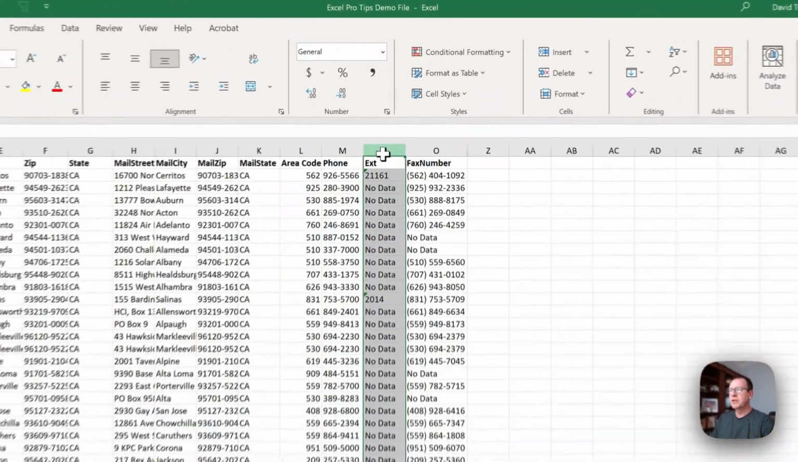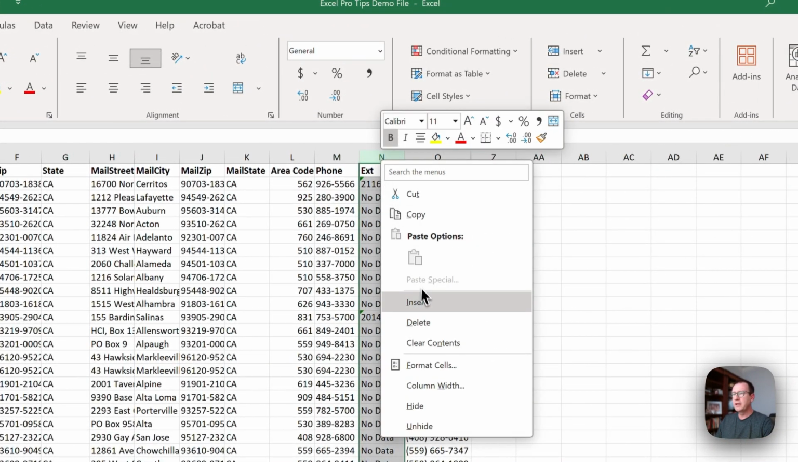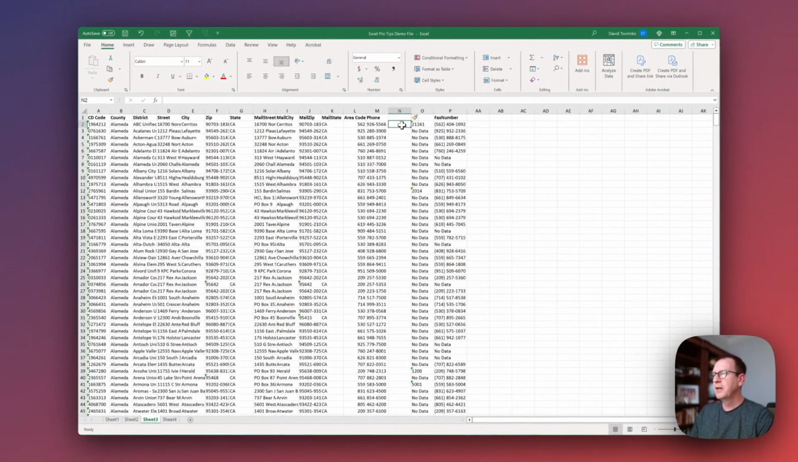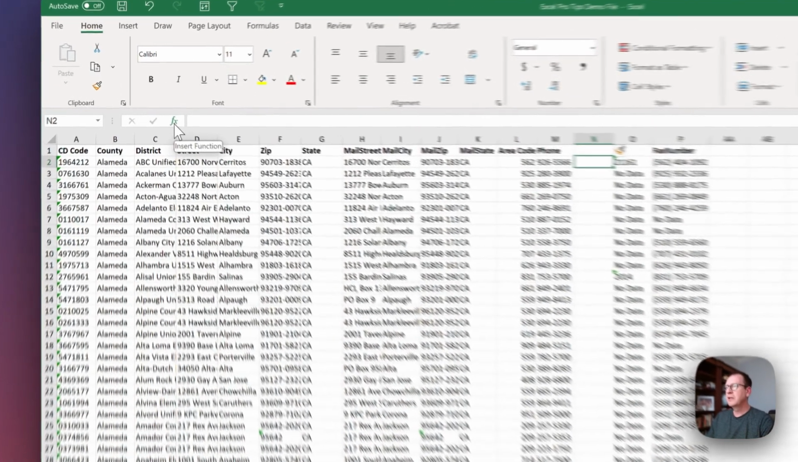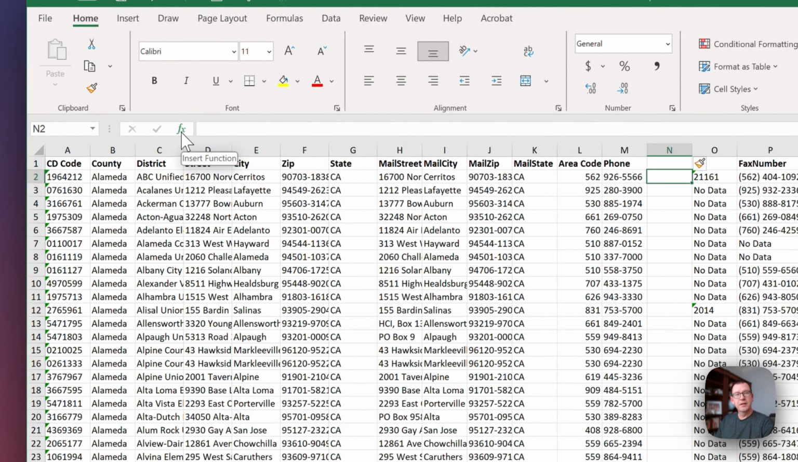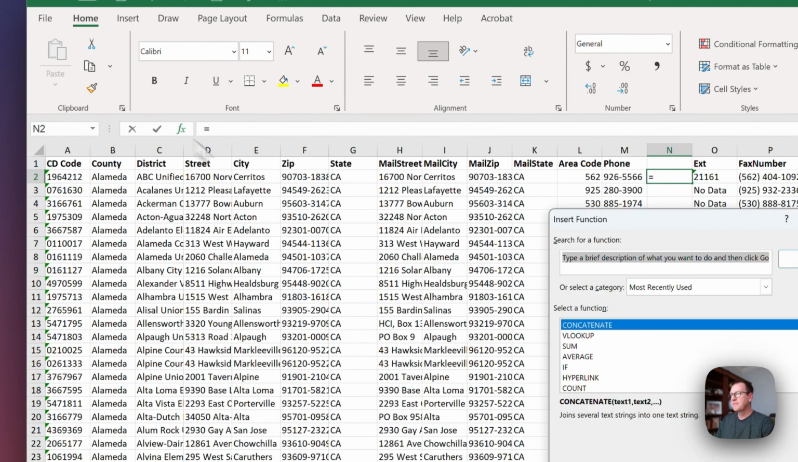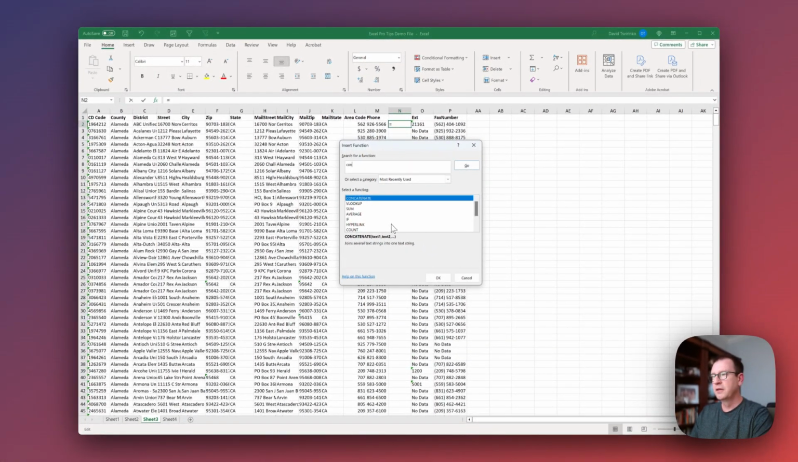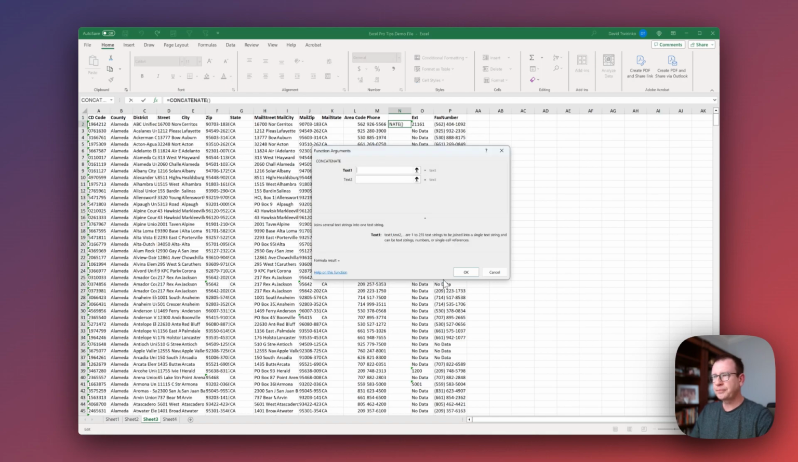To begin, I will insert a new column to the right of the phone column. Put my cursor in the first cell where I have data in my existing columns. I will click on the insert function icon. And then from here, I will search for the concatenate function. You don't have to type the full name, but sometimes it helps. There it is, concatenate. Click OK.